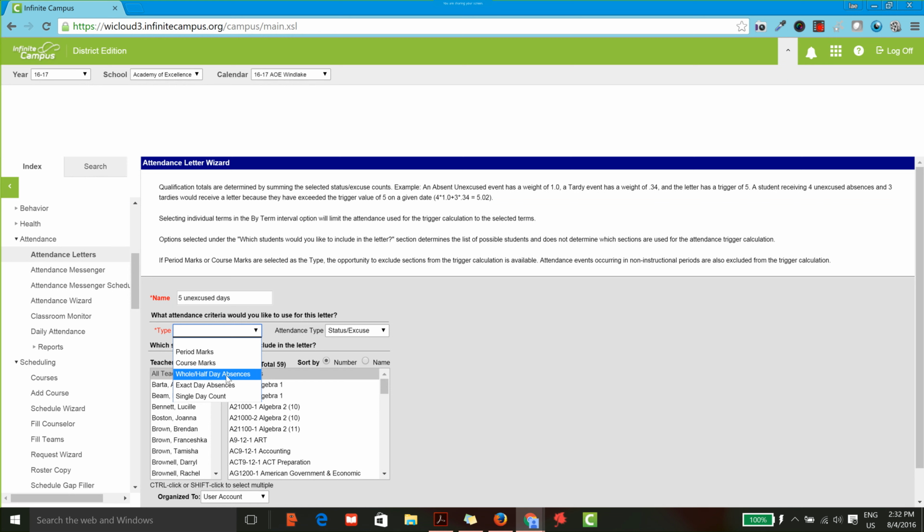Single day count is: you were absent this day, you were absent on this day. 5 single days. So they were absent on the 5th, the 12th, the 17th, the 18th, the 21st. Yes, okay. Regardless of whether it's the whole day, it's not going to look at 10 half days they were absent. You just got an absent marking on this day.